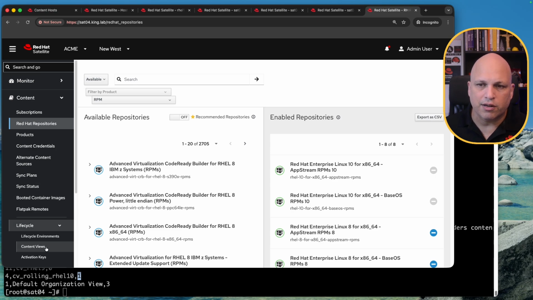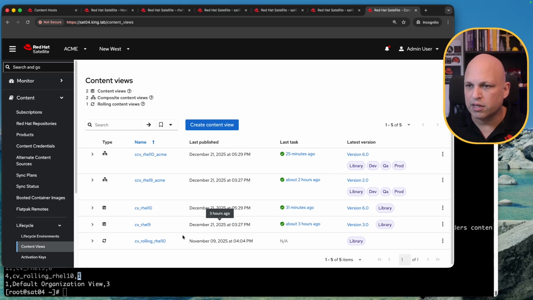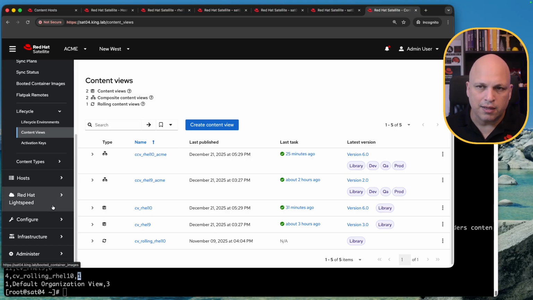If you go to Lifecycle and then Content View, we can review the content views that we have, Content View RHEL9, RHEL10, and I was able to remove from that specific content view that specific repository, which allowed me to remove the client for RHEL10, which was expected for my scenario, my environment, or at least for this video, in order to share this knowledge with you guys. So I'm good with that.